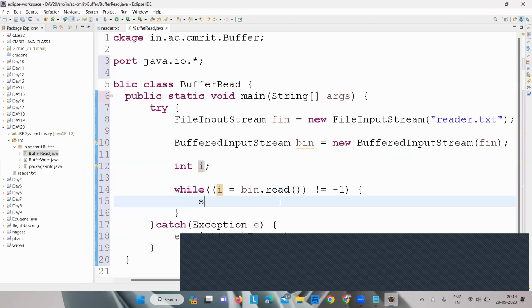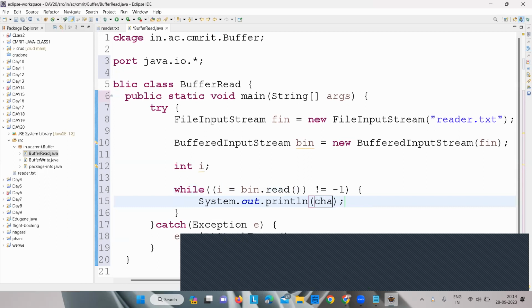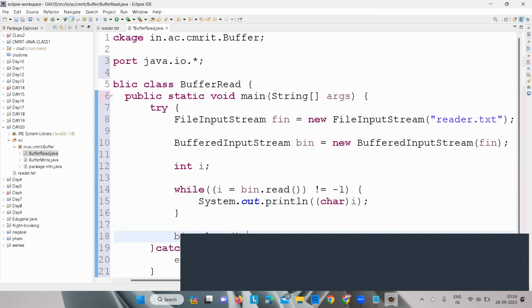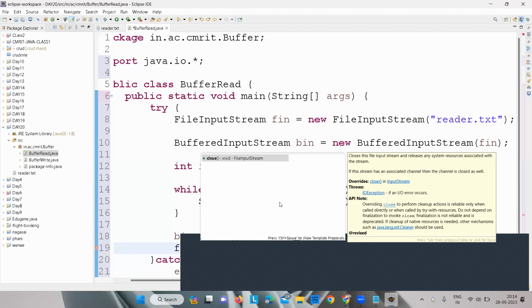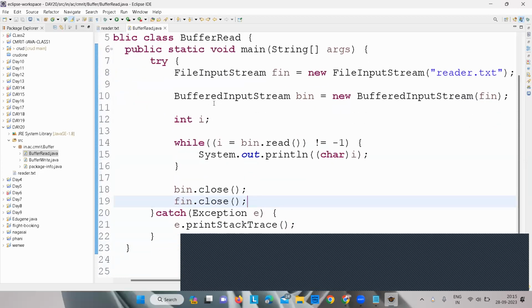I'll say System.out.print of (char) i, which takes a character in place of our buffered input. Okay, and then after this we'll say bin.close and fin.close. Okay, and we'll run this one.